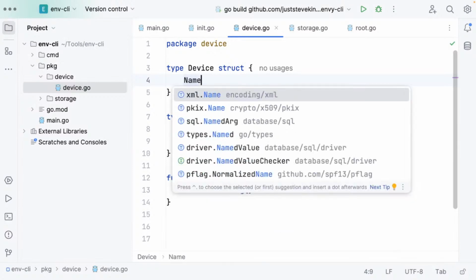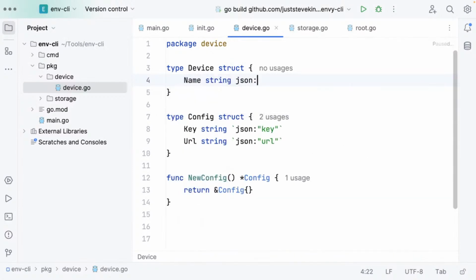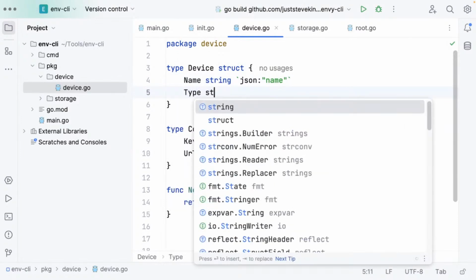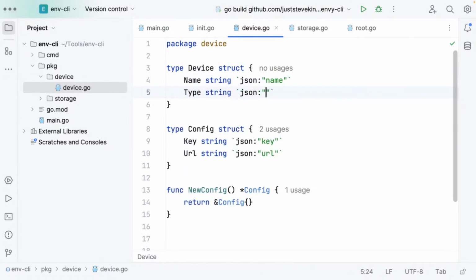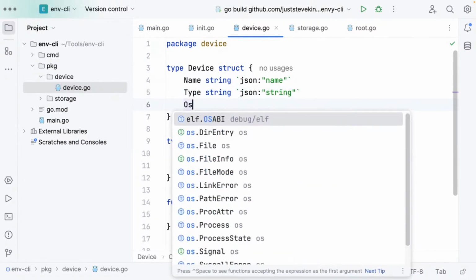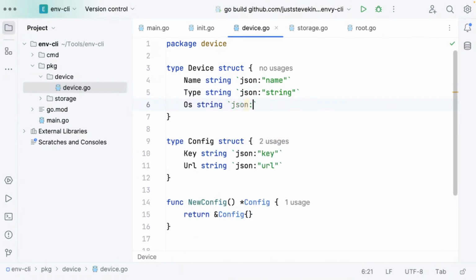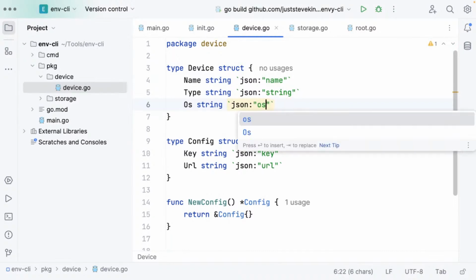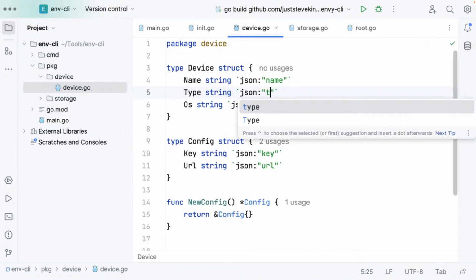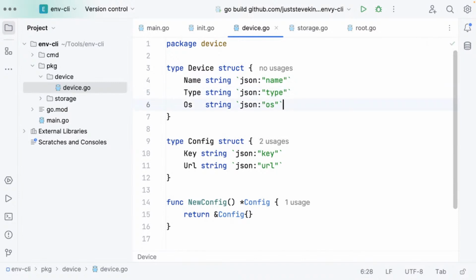So we want the name of our device, which is a string. When we convert it to JSON, we want that to be under name. We want the type string, JSON string. The OS, which is a string. When it's JSON, it is also string. What am I doing? OS type. This is when I talk and type at the same time, and my fingers follow my mouth instead of my head.